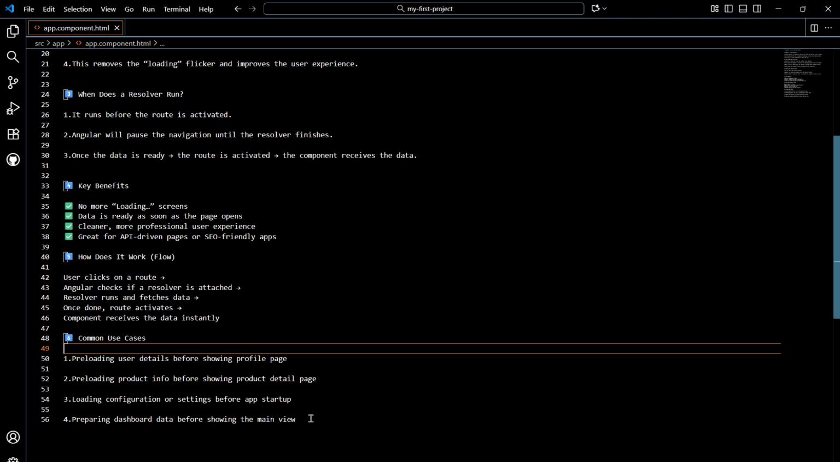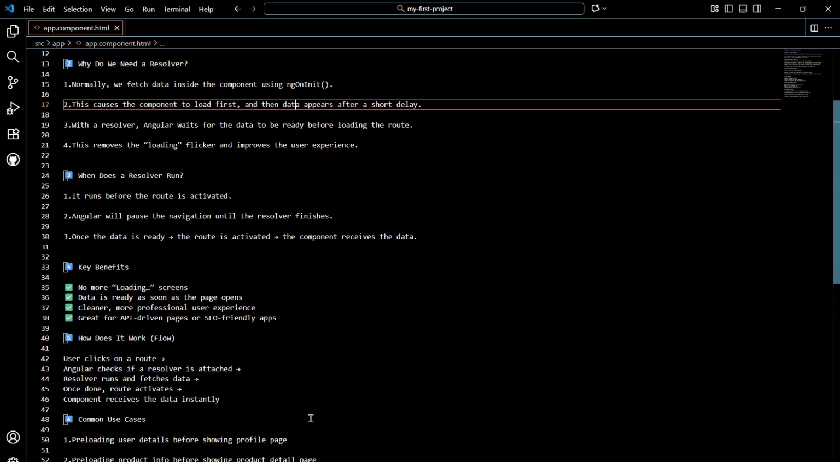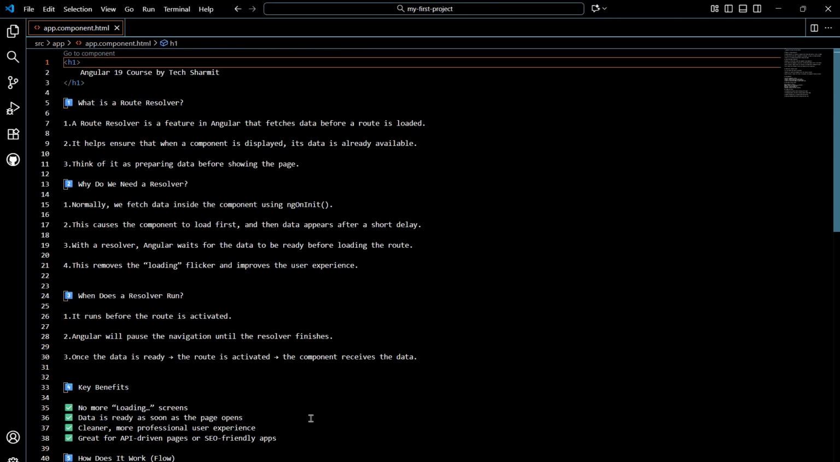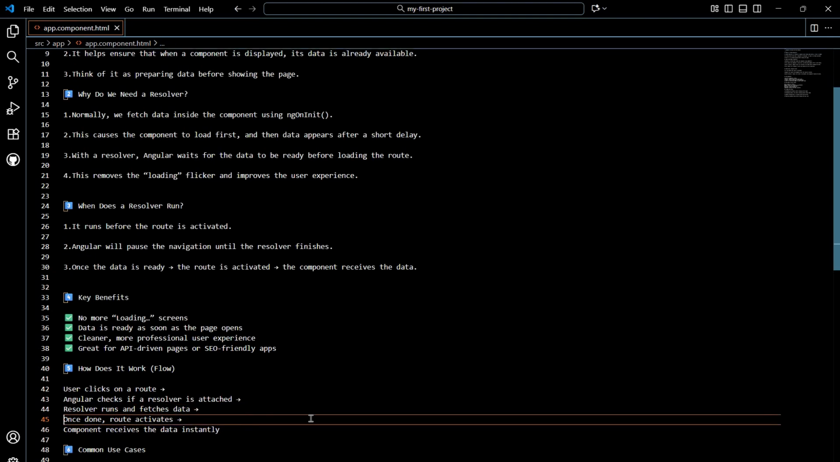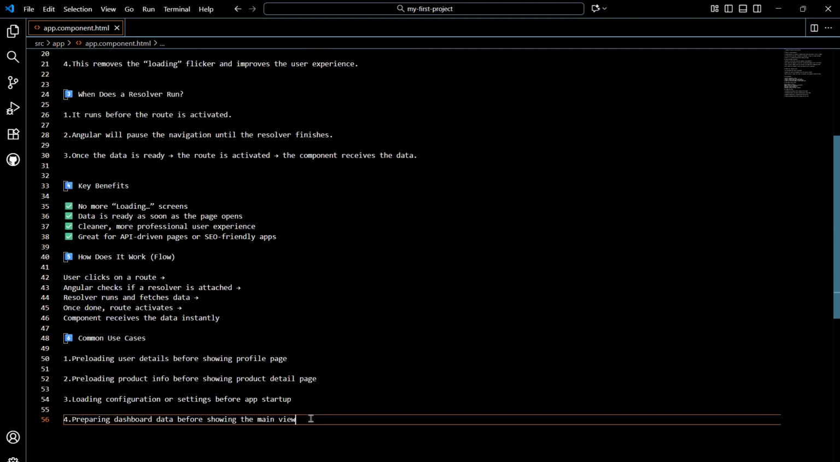So these are all the things I would like to share with you in this session. Here we discussed what a route resolver is, why we need a route resolver, when it runs, what the key benefits are, how it works, the flow, and common uses.